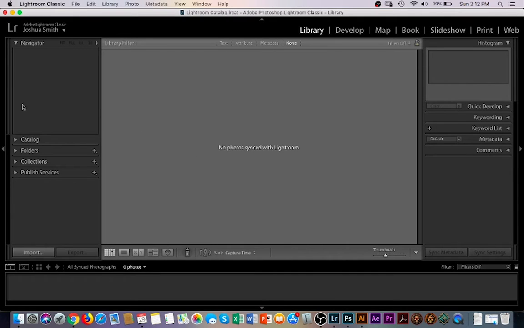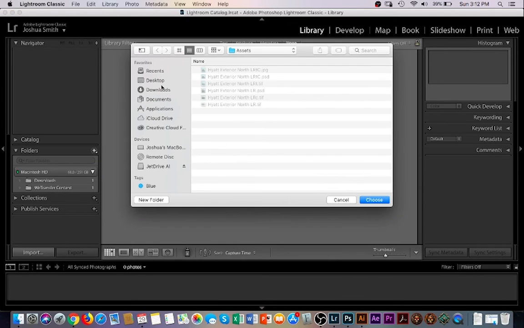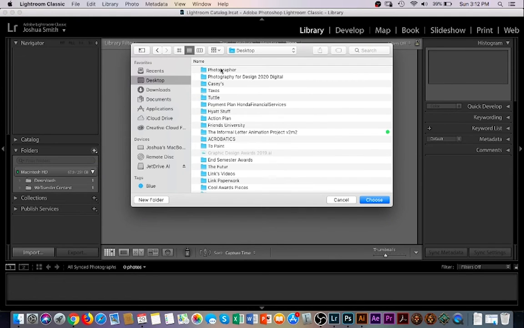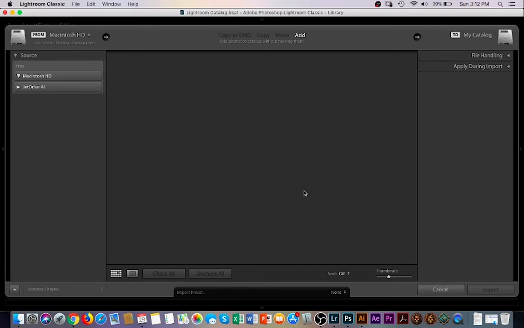The next thing I'm going to do is go down to my folders section and hit this plus sign right here. That plus sign is going to allow me to add a folder. I can then add that folder by clicking the add folder button. Just find the folder where it was on my desktop, it was called photographer, and then hit choose. That should take me to the upload image pane.